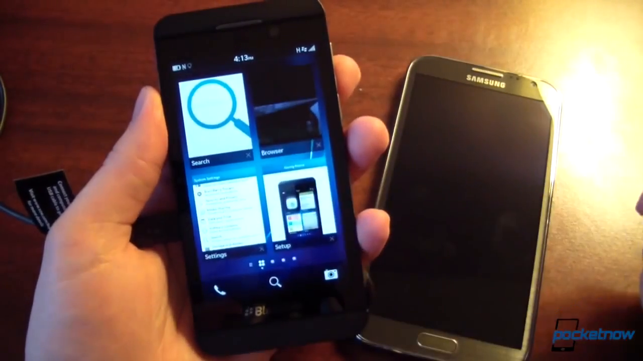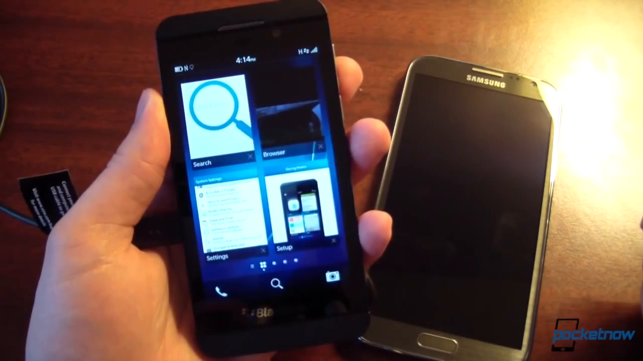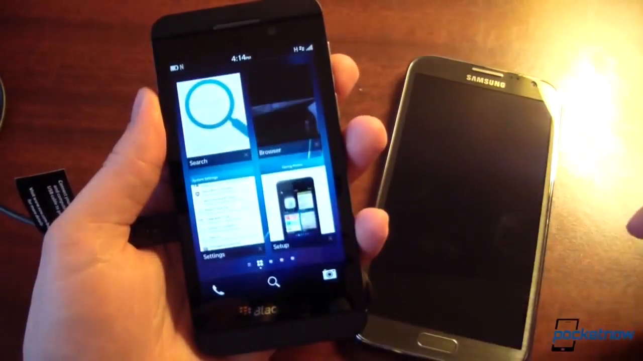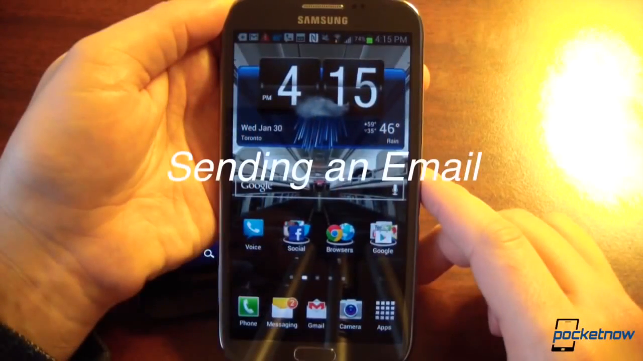It depends on your school of thought. It's just different. It certainly is more efficient if you do use many of the same apps all the time. Now let's say you wanted to send an email from either of these devices.